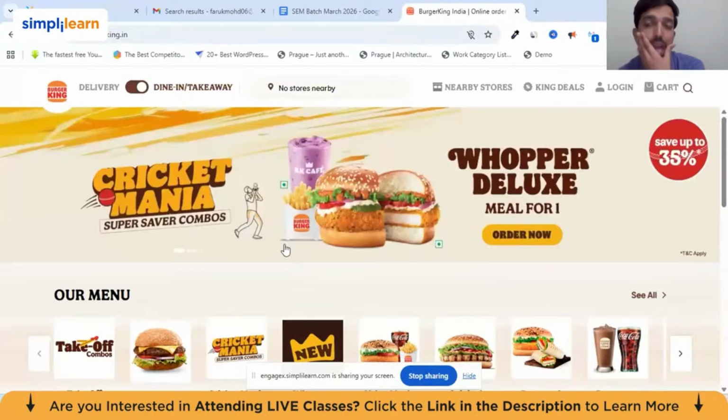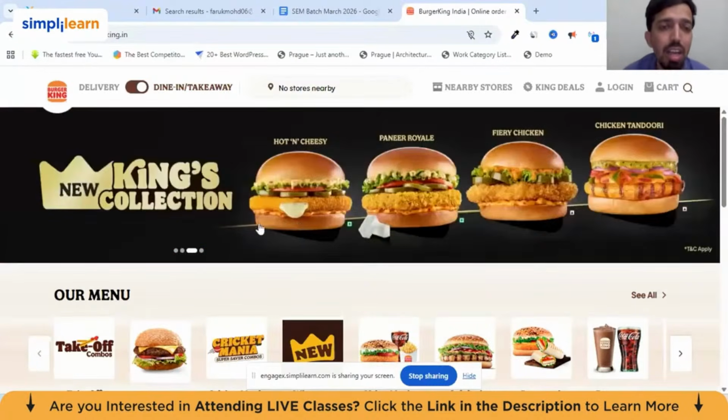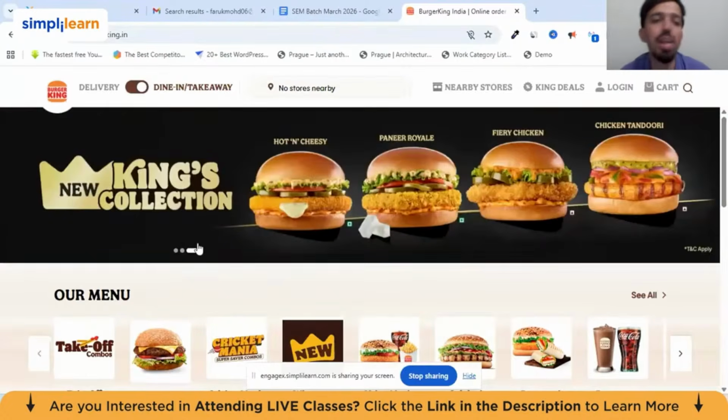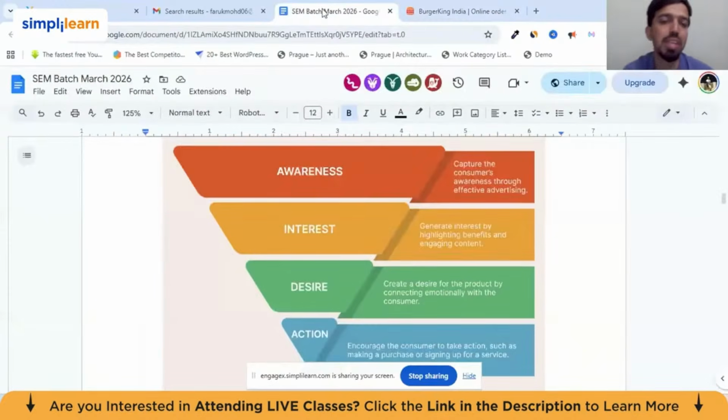Now what is the desire? The desire is, you can say, they want to have it. The desire is they are not getting one, they are getting two, not one, two. So that is where they will take an action and they will order it online, or maybe visit the place. So this is nothing but the AIDA model.